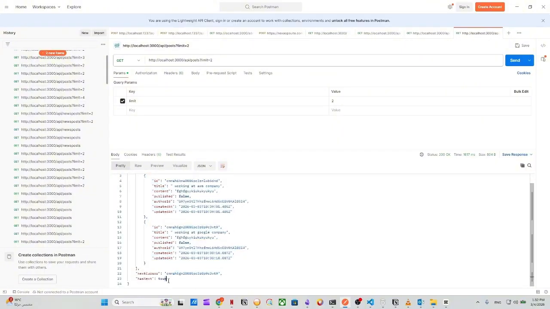this is the next cursor. So what we will do is we will take this one. You see, has next true. That means there is a next page. So we will just take this one. Okay, let me show you how it's actually changing the next page.